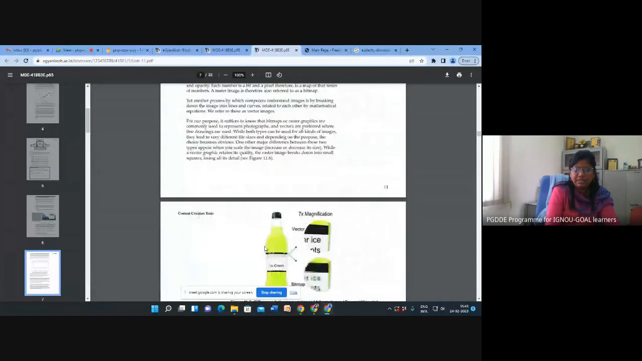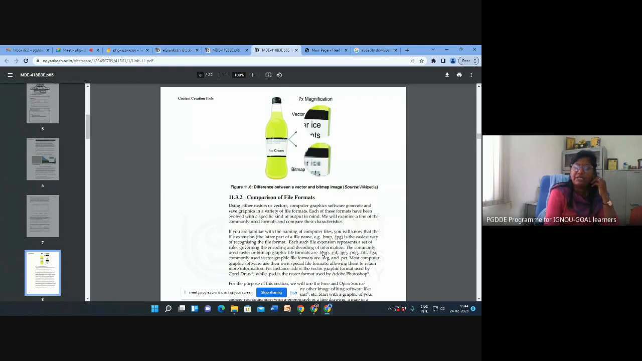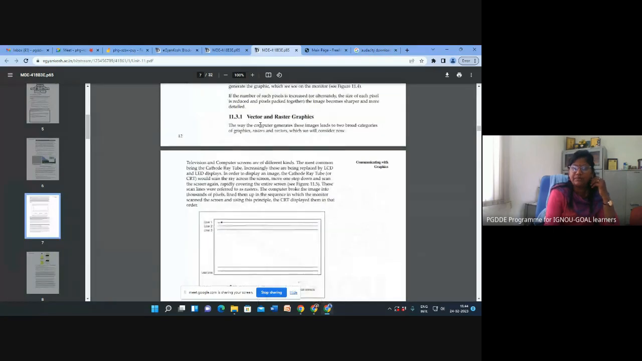See, for example, this is the picture. If it is a vector graphic, even if you enlarge or maximize it, the letters in this particular place won't break. But if it is what we call raster format, or otherwise bitmap format, then it will be broken into small pixels. So that's the file type of the graphics. We can say one is vector and another one is raster graphics.